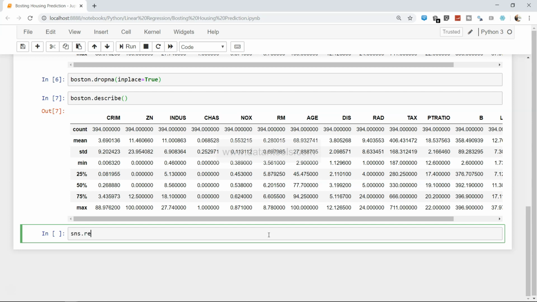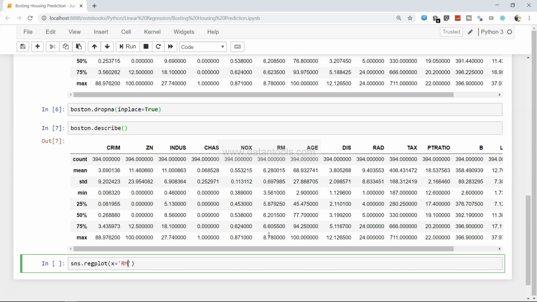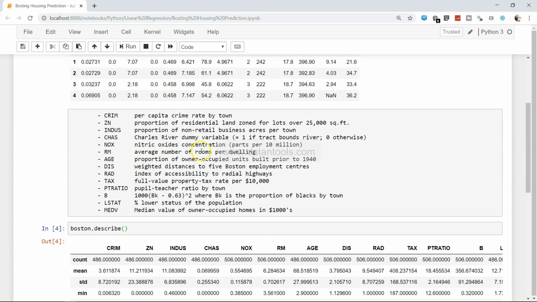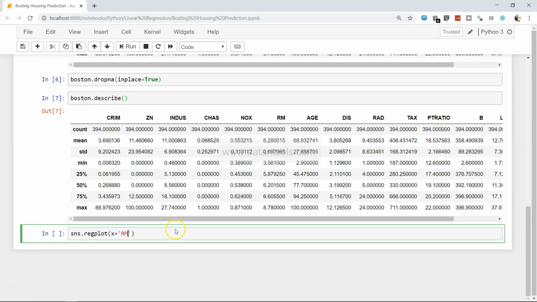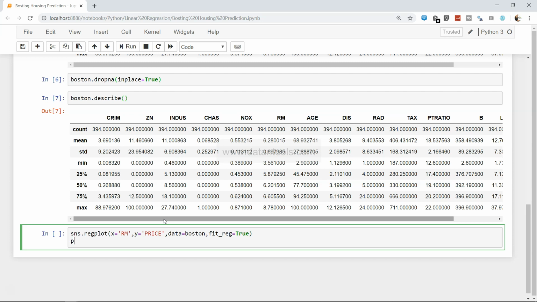SNS.regplot is basically the method, where we have to specify the x and y values. So we'll specify x as RM, which is nothing but the average number of rooms per dwelling. If the average number of rooms is increasing, what we can assume is the price will also increase. So this way you will have some positive upward correlation. So data equals Boston, fit_reg equals True, and we will give it a title.